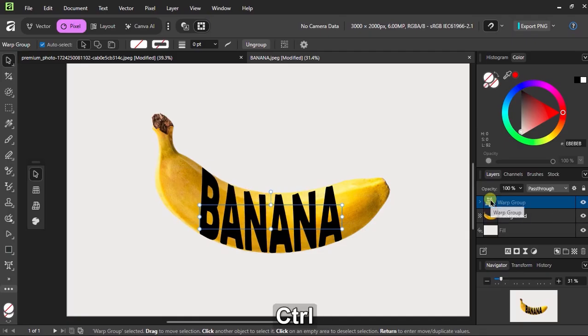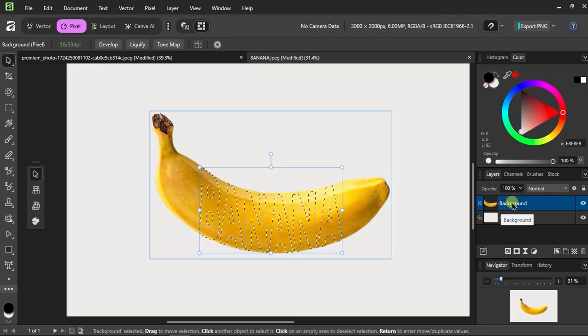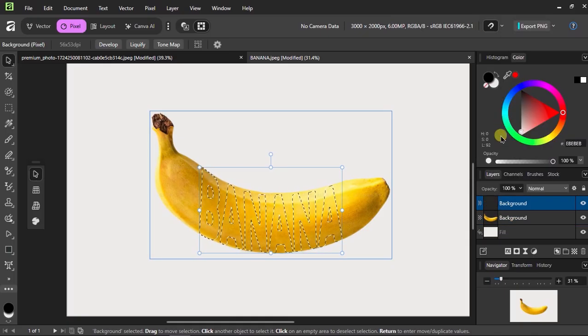Then I hold Ctrl and left-click on the warp group to check the selection, and from here, you can easily review how it looks. Once satisfied, I select the warp group and delete it since we've already got the desired effect. Next, I right-click on the banana picture and choose Duplicate to make a copy.